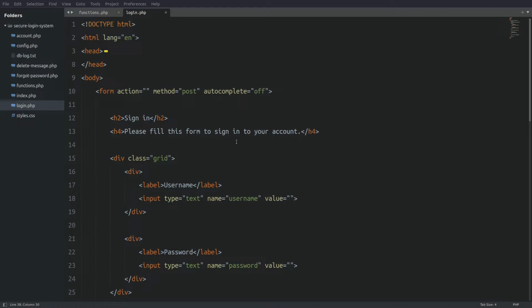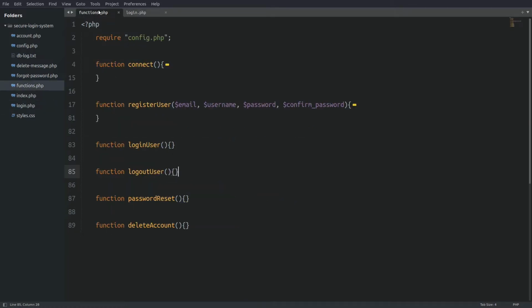Well, I have two files open in my editor. The file that we see right now is the logging page, which contains a login form. And the other file is our functions.php file, in which we write our functions. In the first part, we wrote the connect and the register user function. In this video, we are going to write the login and logout functions.